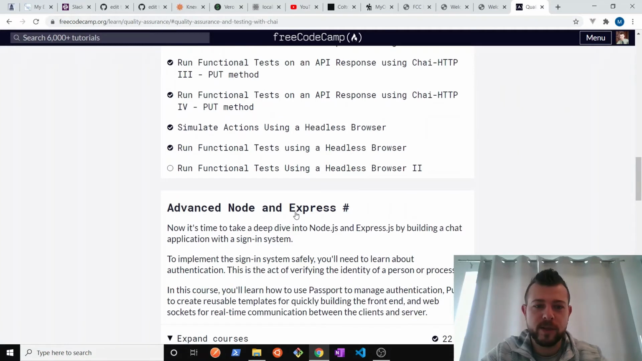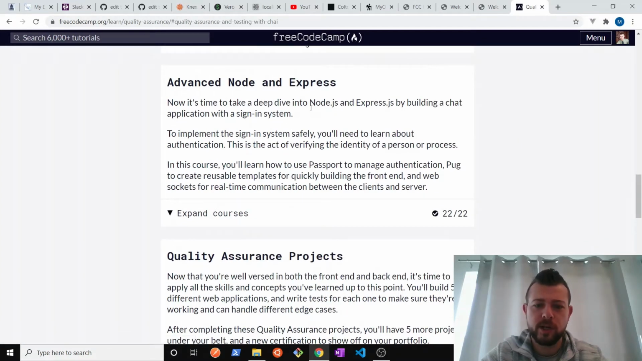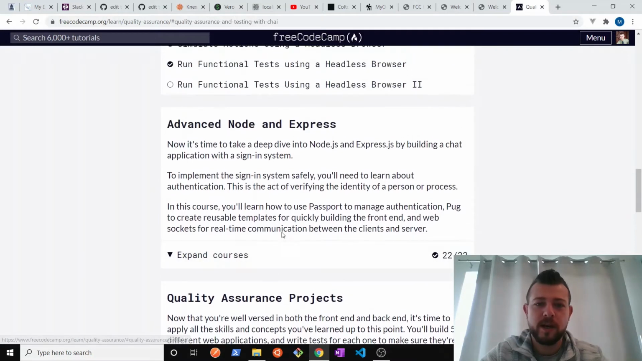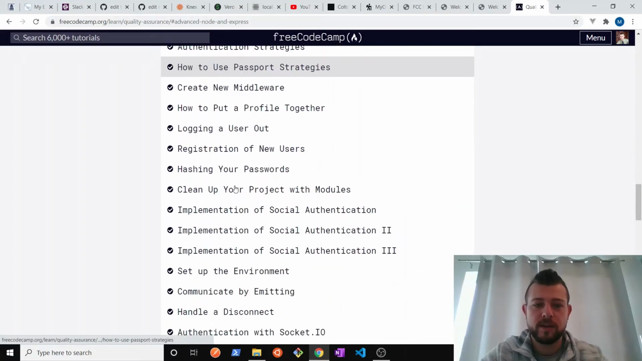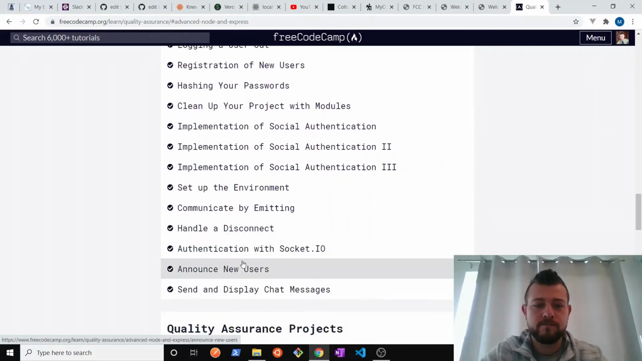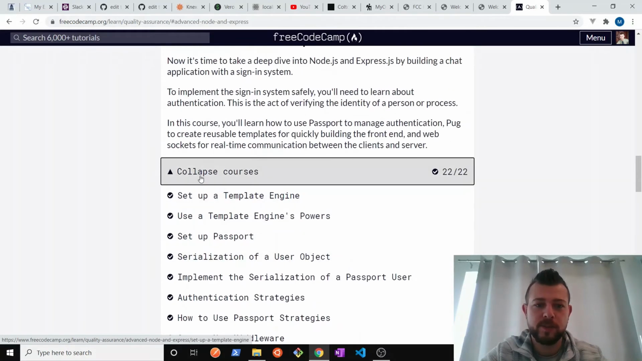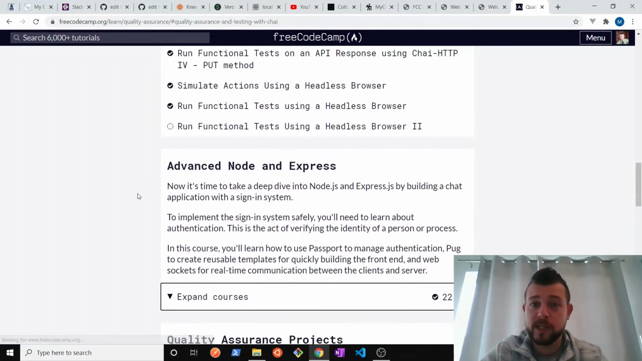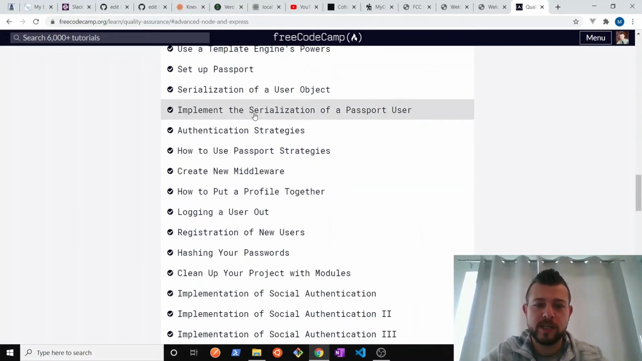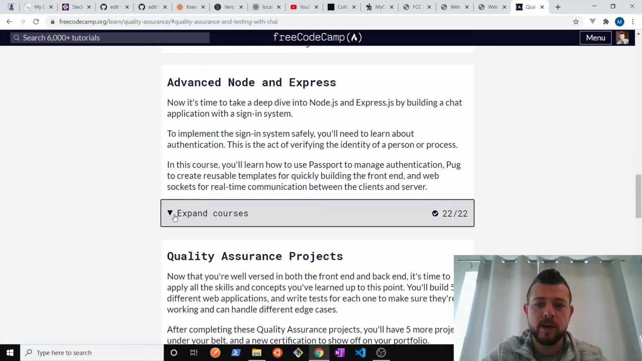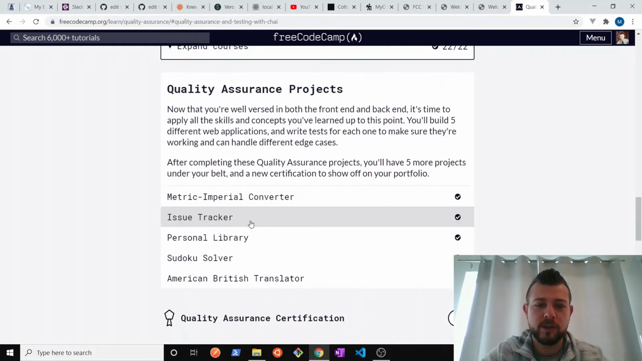Then they have this other section called Advanced Node and Express. It's a bit of a learning section, and it honestly has nothing to do with the QA projects. They talk about some good things like template engines, authorization, authentication, and sockets, which basically means you can push updates and stuff like that. That probably sounds like a bunch of gibberish. When I went through this section, honestly, none of it made any sense to me. I didn't understand the relevance of it, and it really has nothing to do with the QA section.